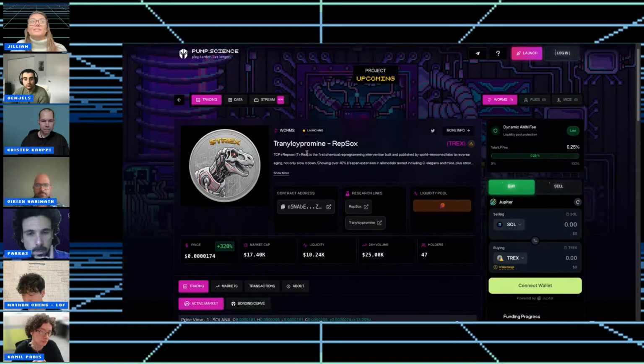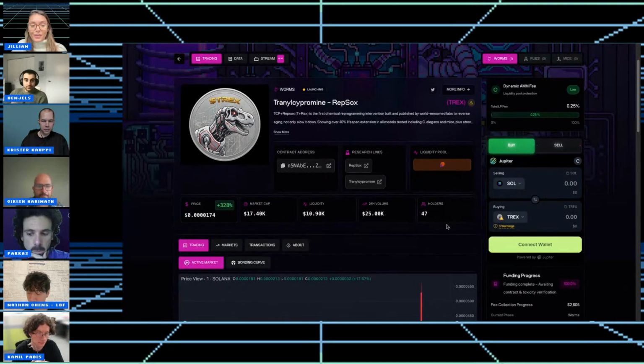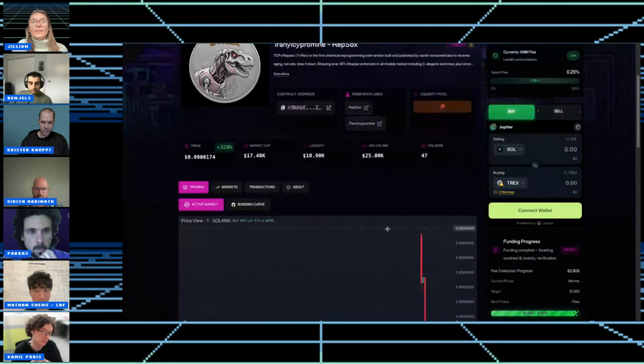So here you can see this is the T-Rex token. Here's the contract address. We've had some people ask for the CA. If the CA that just launched is legit, this is the CA for the T-Rex token. You find it right at the top of the site. You can see some key stats on the token launch: a 17.4K market cap, 47 holders, and so far it has done 25K in trading volume.